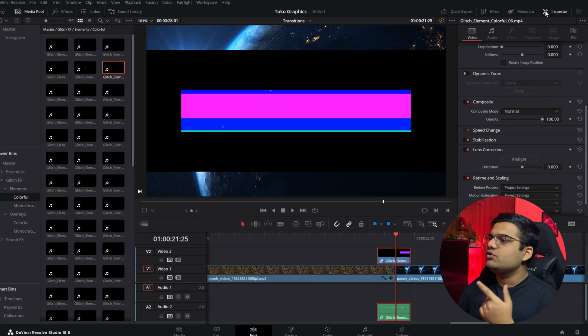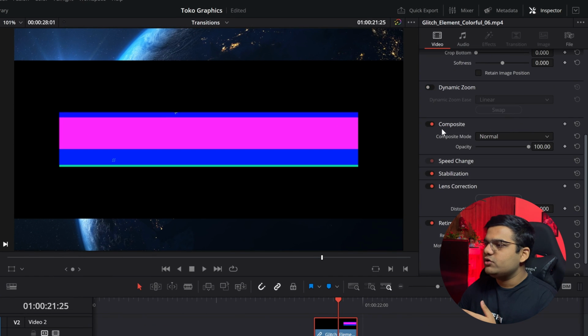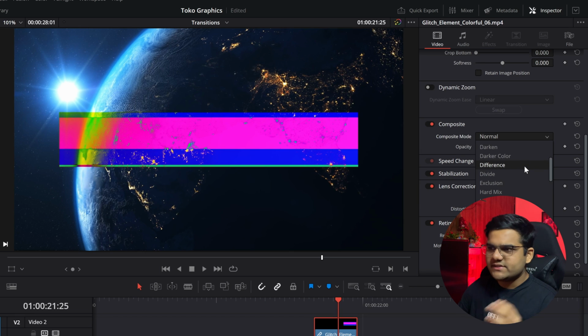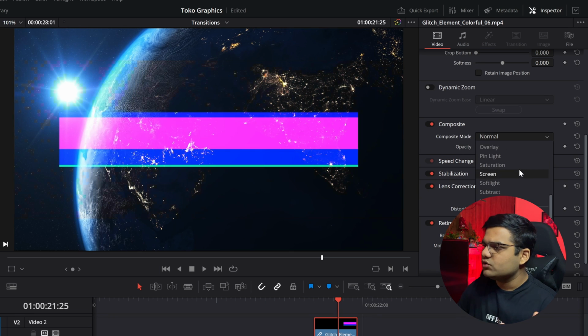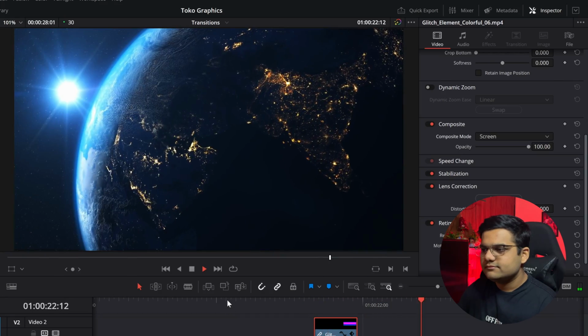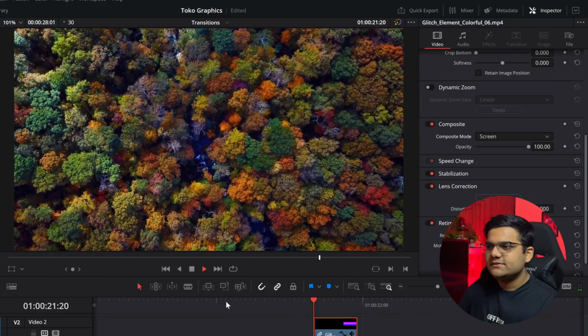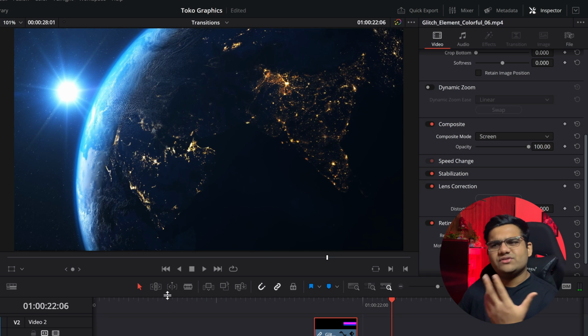Click on the element, go to Inspector tab and scroll below to Composite mode. Here, you can either use Difference in few cases, but if it doesn't look good, you can also go with Screen. It's according to your preference. Now, if I play this, see? It looks really nice. So you can use any of the glitch element.